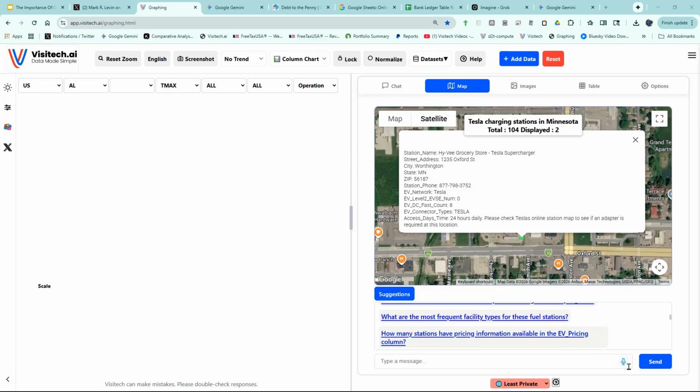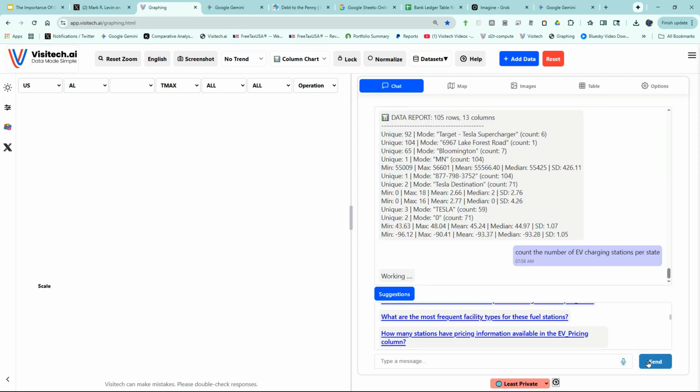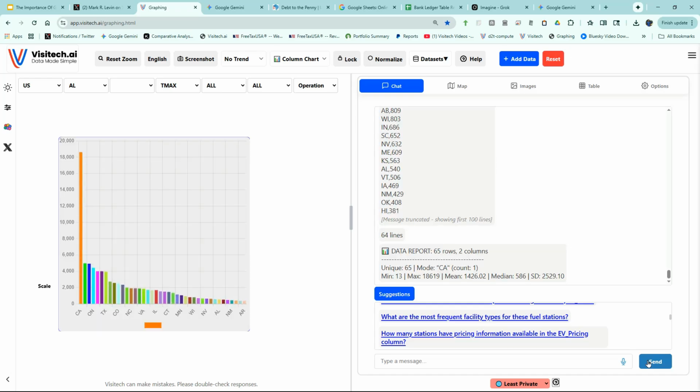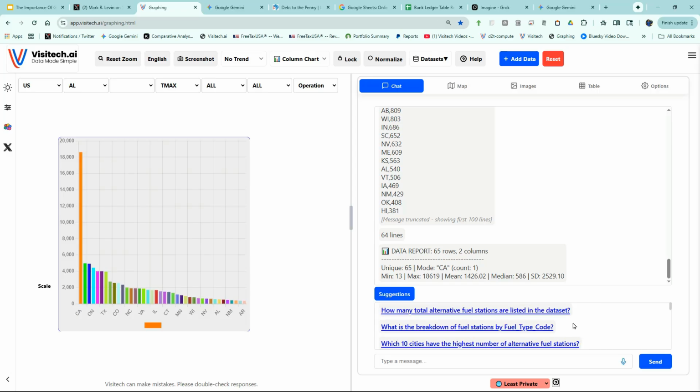Let's try issuing a voice command. Count the number of EV charging stations per state. Now we have a graph on the left showing that there's more than 18,000 EV charging stations in the state of California. Now let's try a few of the suggested questions.